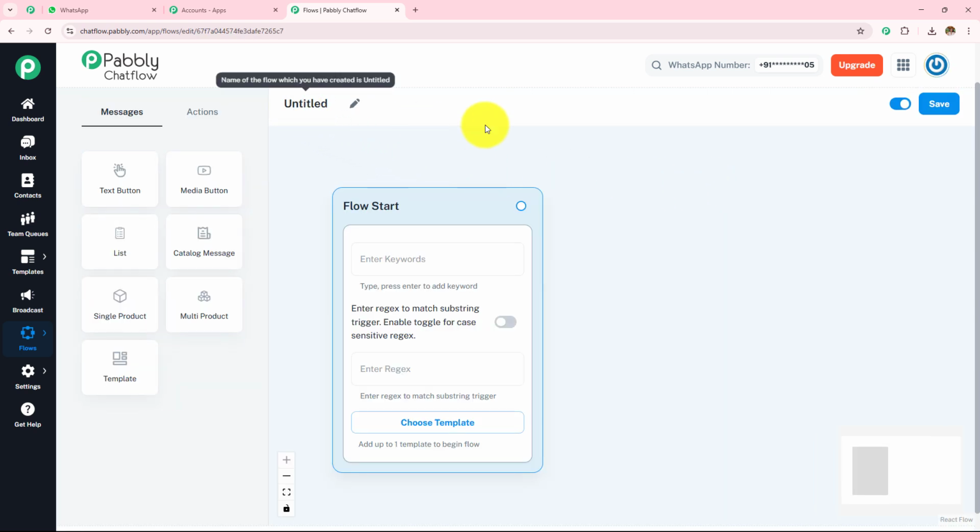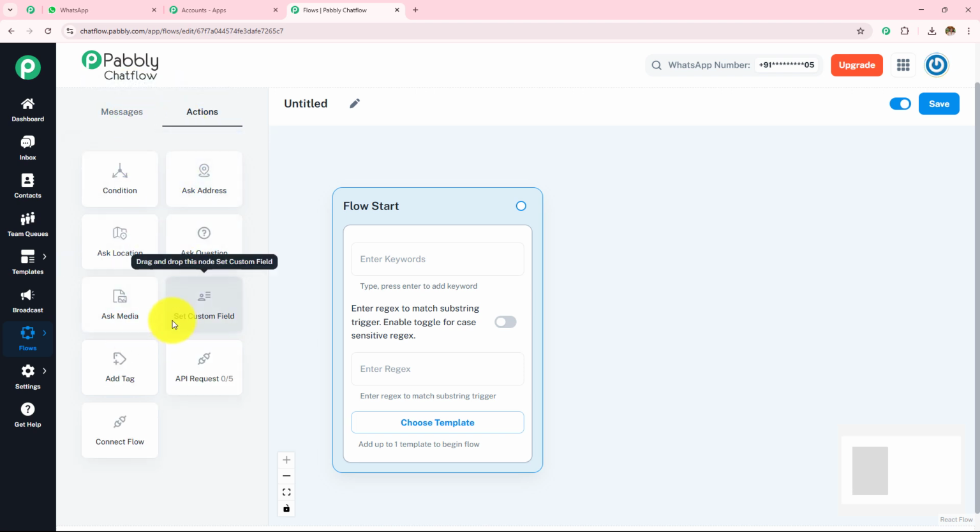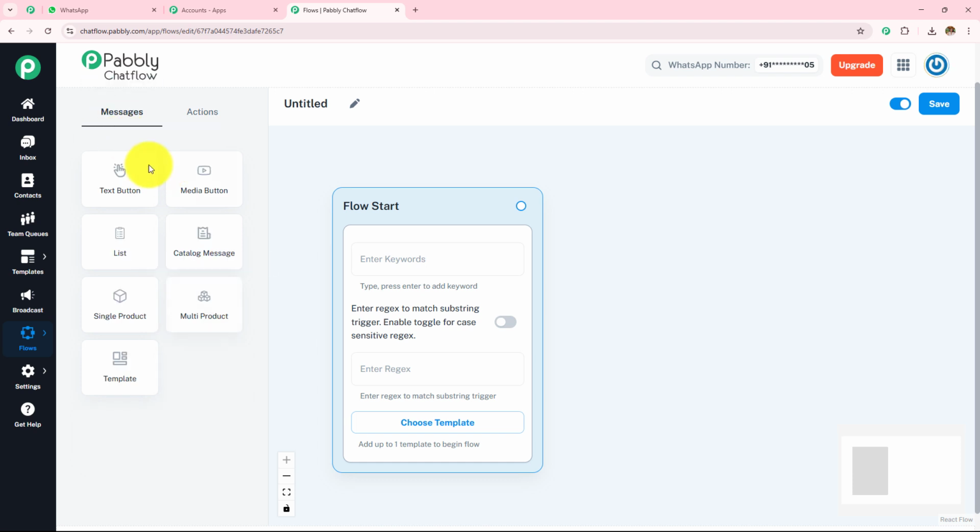And then I have landed on this page. Now we are going to start this WhatsApp chatbot, and for that we first have to fill this box. But before starting this WhatsApp chatbot, on the left hand side, we can see two important options of messages and actions. Here we have so many buttons under each of these options, and we are going to quickly understand what these buttons are about so that we can use these buttons in my Pabbly Chatflow while creating this WhatsApp chatbot.